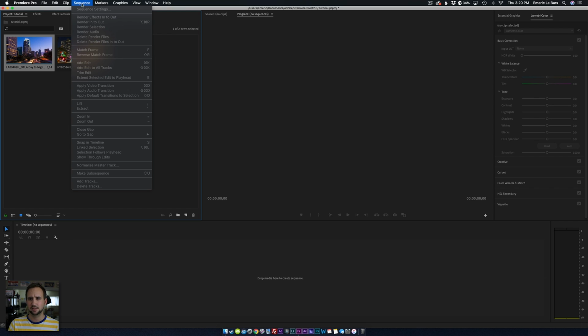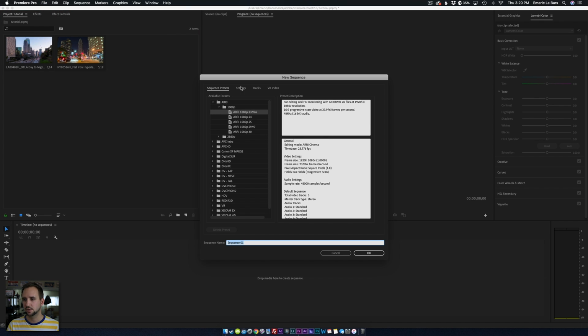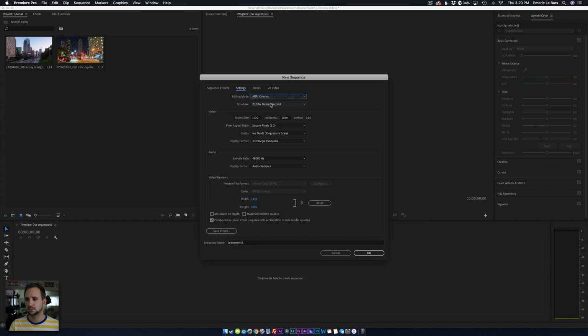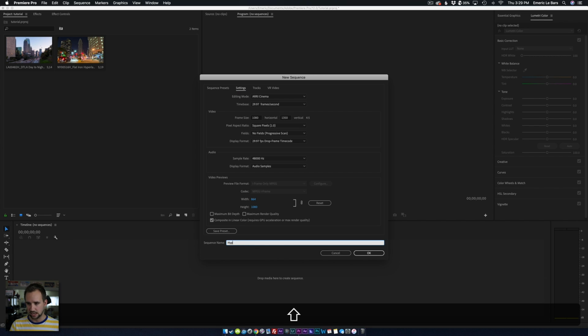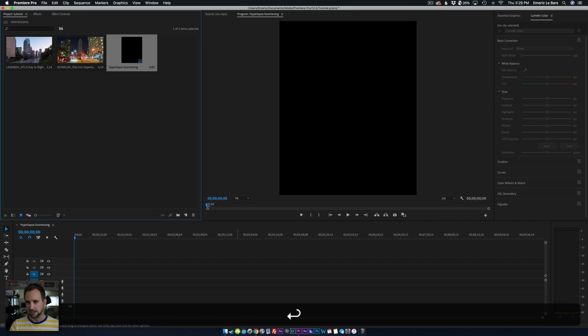All right, so I'm gonna do it on a new sequence. File, New, Sequence. We're gonna go in settings, and directly to the settings for Instagram. You can do either a square, 1080 by 1080, or directly a vertical, so it will be 4x5, which is 1080 by 1350. And we can call it Hyperlapse Boomerang, whatever you want to call it.